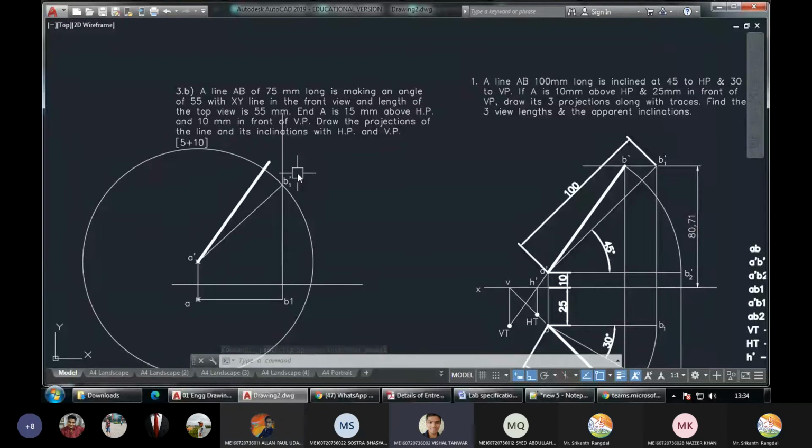Sir, I have one doubt. Yes. Sir, in the master diagram, B dash and B1 dash are on the same line. Yes. But in this diagram, we didn't get it there. Why so? No, no. You see, we didn't yet get the B dash. We have just drawn the line at 55 degrees. We don't know the end point where it is.